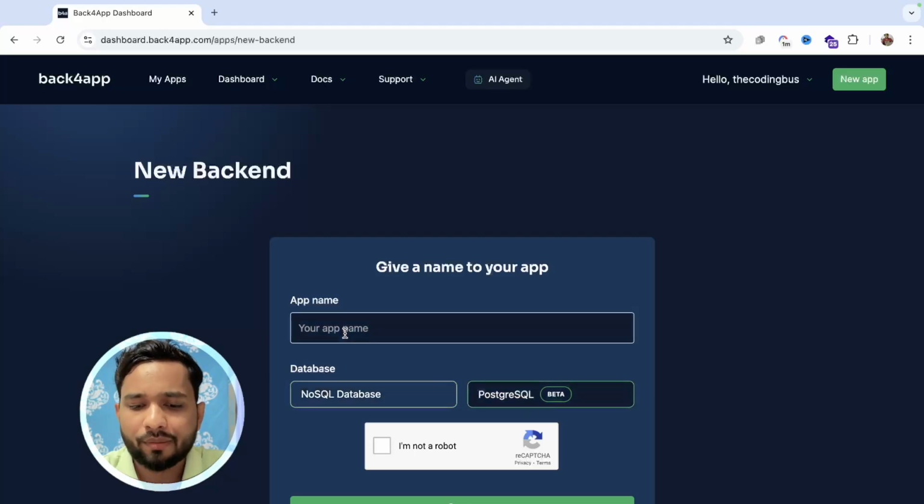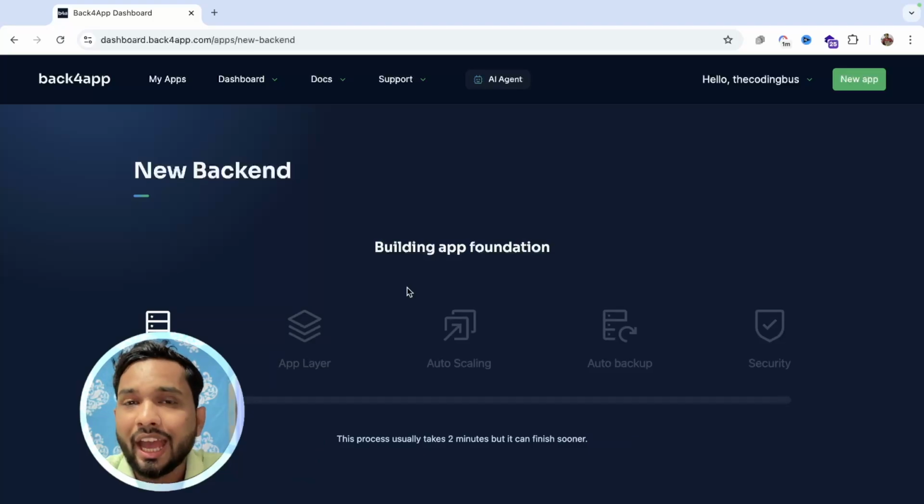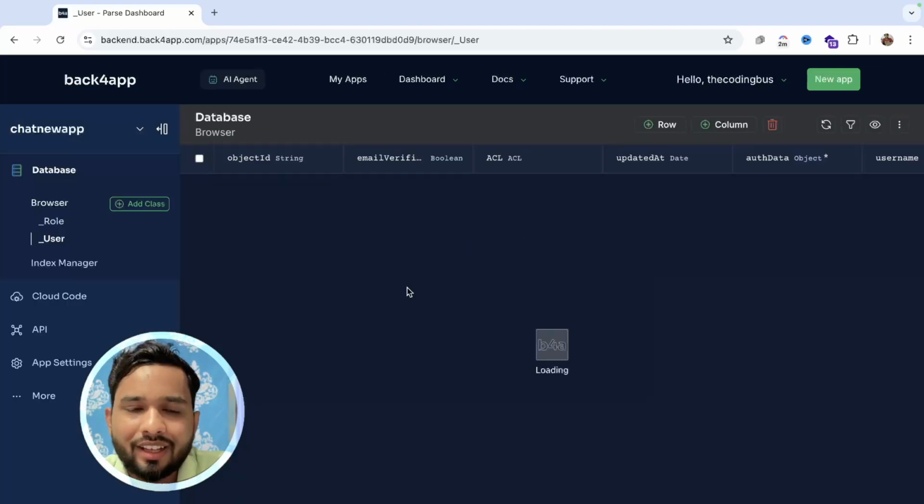And my app name is like chat new app. That's my app name. Okay. Now I'm going to click on the I'm not a robot and click on create. And we need to wait some seconds, and the platform configures everything for you, and it's done.